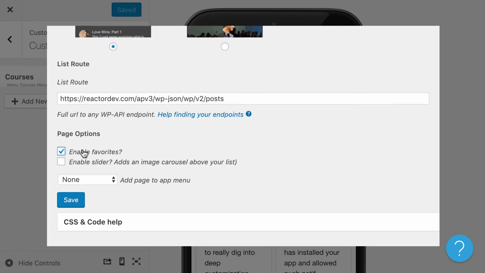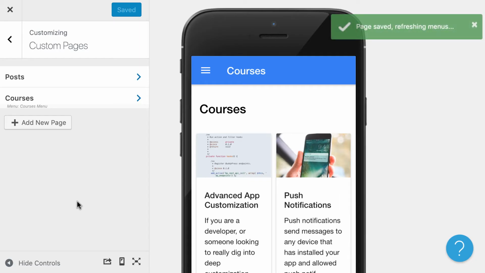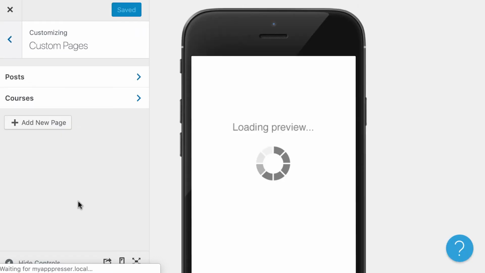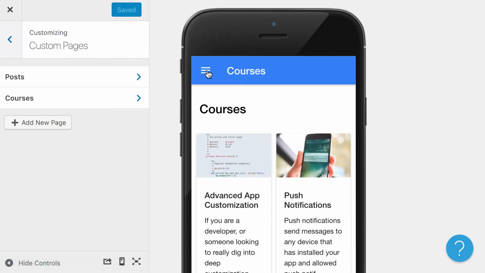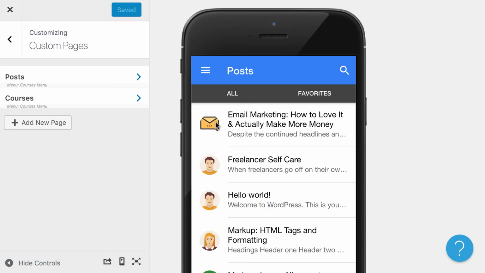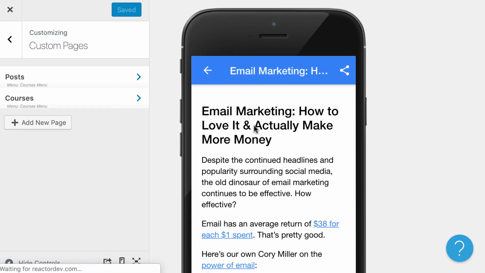I'm going to allow people to favorite, and then I'm going to choose to add this right to my app menu. And what that's going to do is add it to my app menu and refresh so that I can actually see it. So if I click into the menu, I can click into posts, and I will see that I have my WordPress posts here.